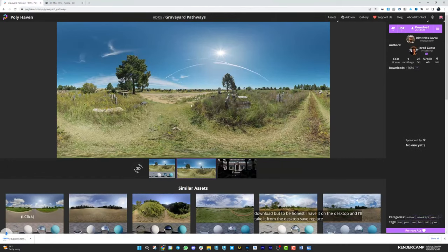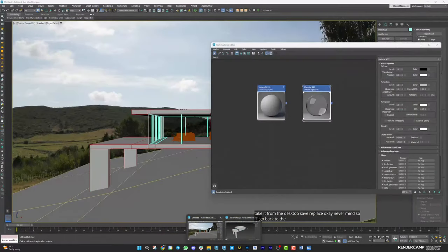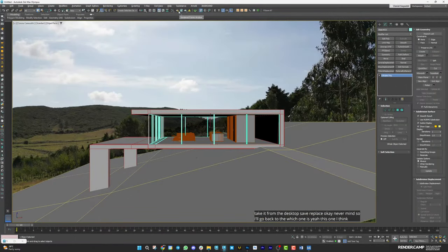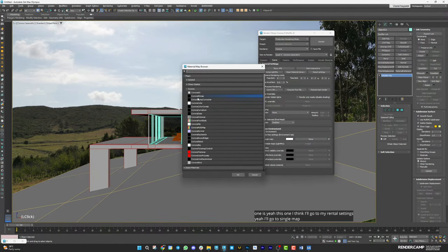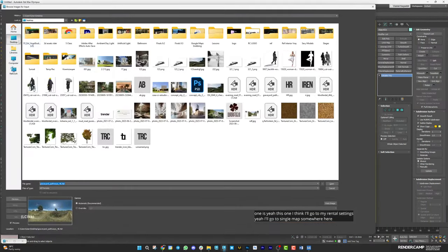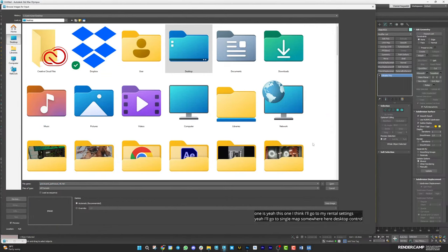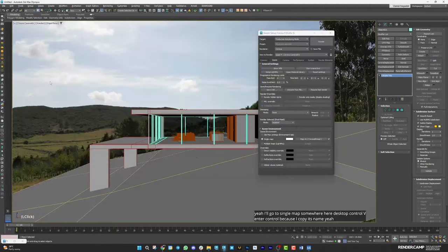Save, replace, okay, never mind. So I'll go back to, which one is it, this one, I think. I'll go to my render settings, to single map somewhere here, Corona bitmap, desktop, Control V, enter, Control V, because I copied its name. Okay, I hope that will be cool.